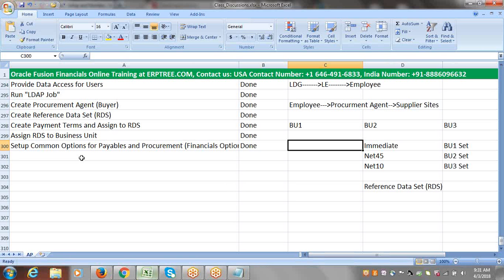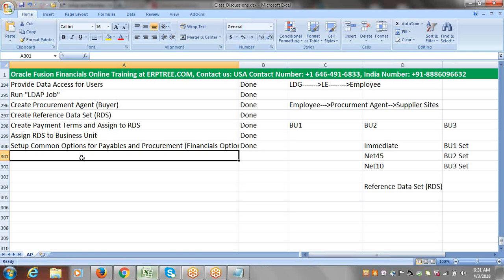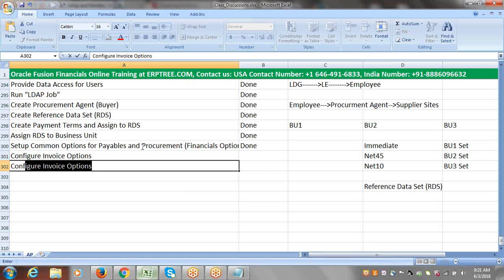In case of EBS, that is a common setup which we call payable options. So here we have invoice options and payment options. Say configure invoice options, then say configure payment options.